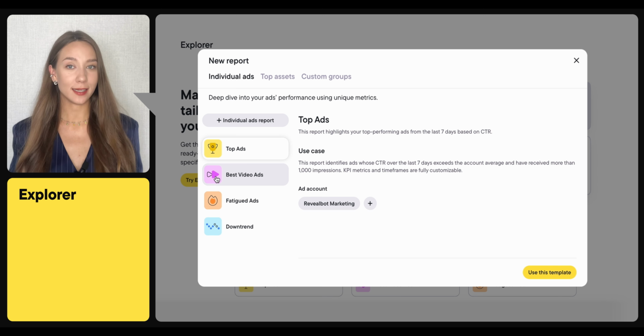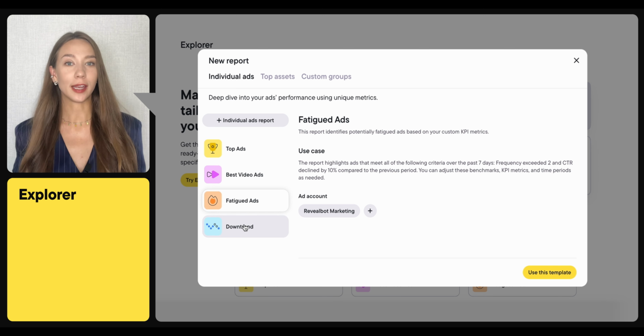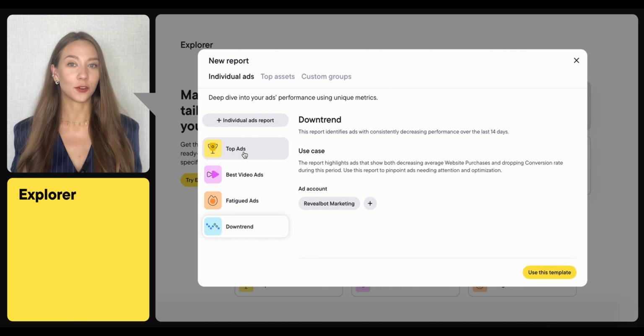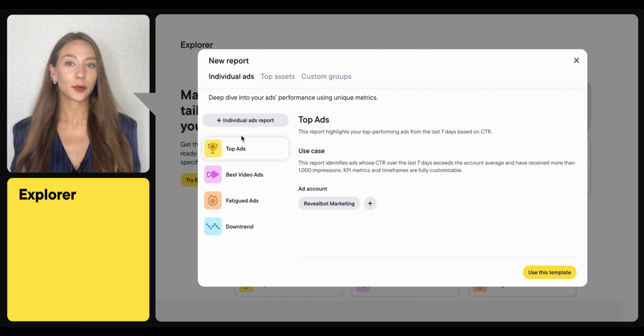To make setup easy, Explorer includes flexible templates that are a great starting point, offering immediate value and insights without the need for manual setup. Creating a report using one of the templates in Explorer is straightforward.